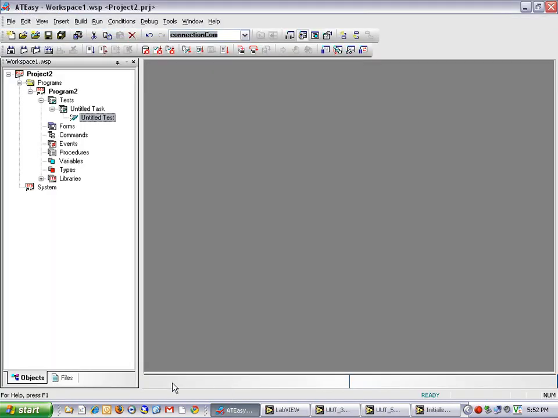In this example, I've already created an empty ATEasy project and program using a technique similar to the one employed in the ATEasy introductory tutorial. Now I can import my LabView VIs and get started with some test code.